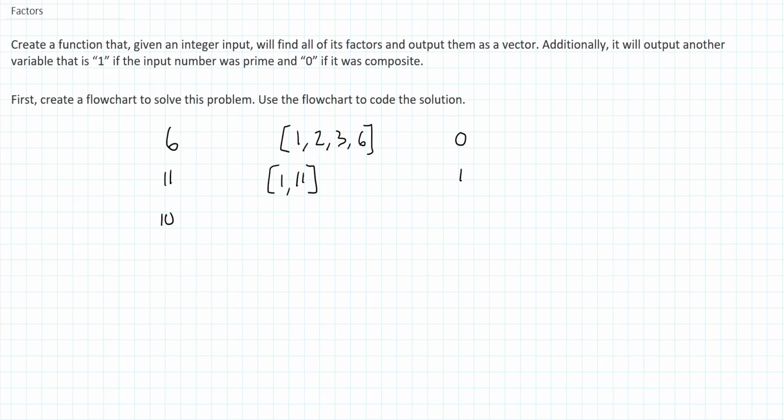And let's look at one more. Let's look at, say, 10. So it is divisible by 1. 2 divides it evenly, not 3, not 4. 5 does divide it evenly. 6, 7, 8, 9 do not. 10 does always. And we have, besides itself and 1, we do have other factors. So no, 10 is not going to be prime.